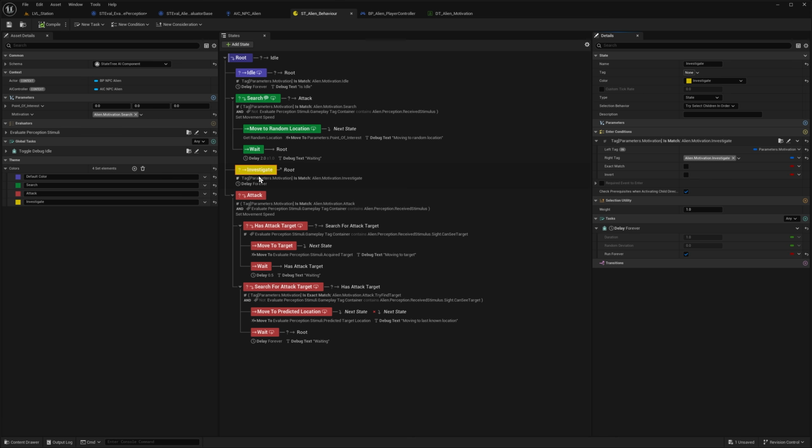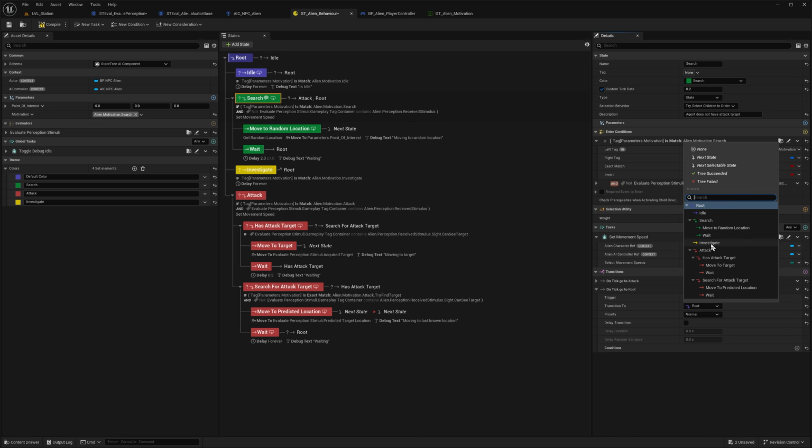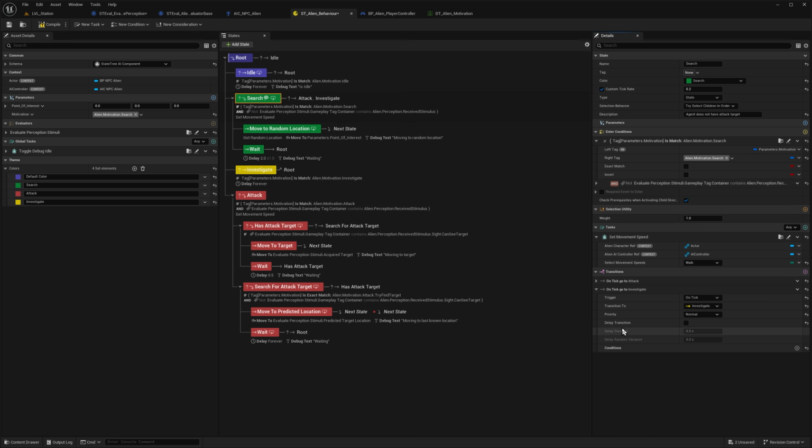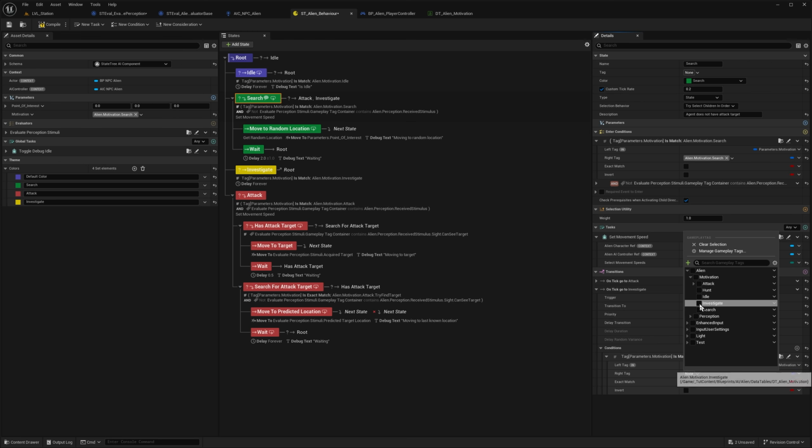Now we need to create a transition rule so we can transition from the search state into the investigate state. So we'll select the search selector branch, and for transitions, we'll add a new transition, and the trigger will be on tick, and we will transition to the investigate state. And we need to assign a condition. So compare gameplay tags, left tag will bind to our motivation parameter, and right tag will assign to alien motivation investigate.